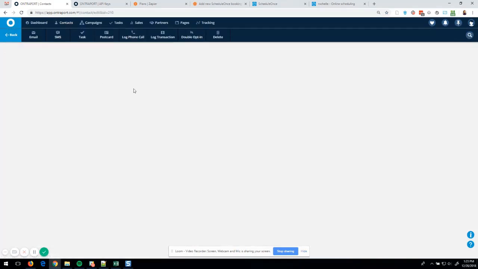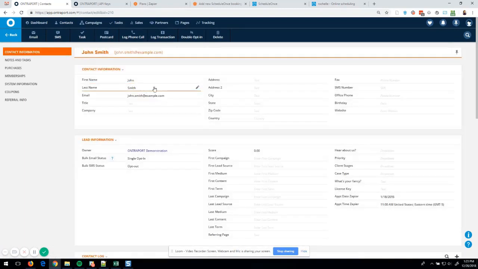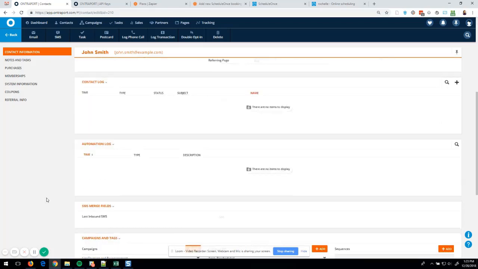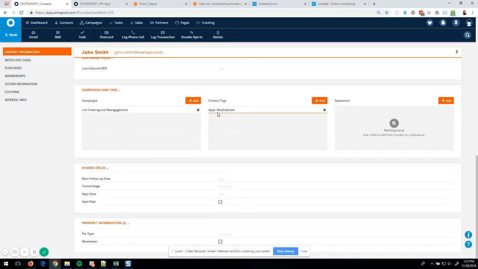I'm also expecting to see that the appointment date and time got filled in. The appointment date and the time are right here. So I've got first name, last name, and email, appointment date and time. And finally, I'm looking for that tag to be able to segment. And here it is under Appointment Rescheduled.